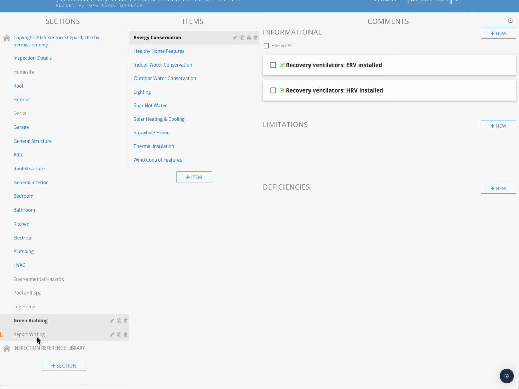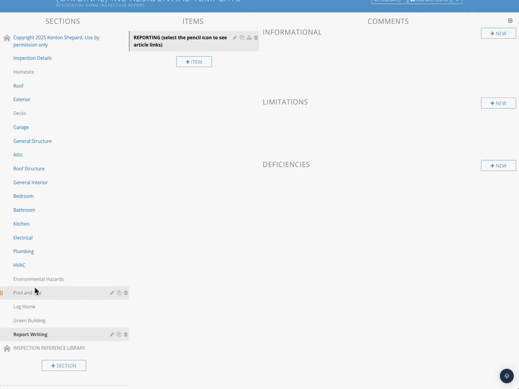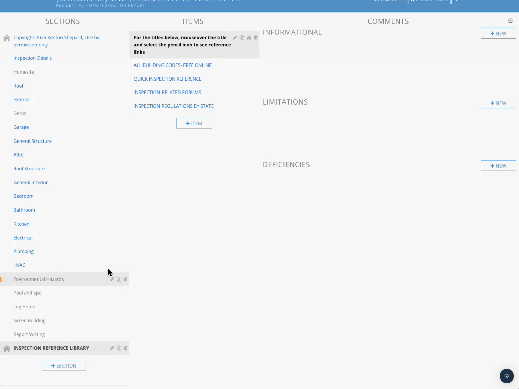There is a section on report writing for newer inspectors. And again, the last section is inspection reference library. The first one is the building codes. That's UP codes that we've looked at already. Quick inspection reference, inspection-related forums, and inspection regulations by state.